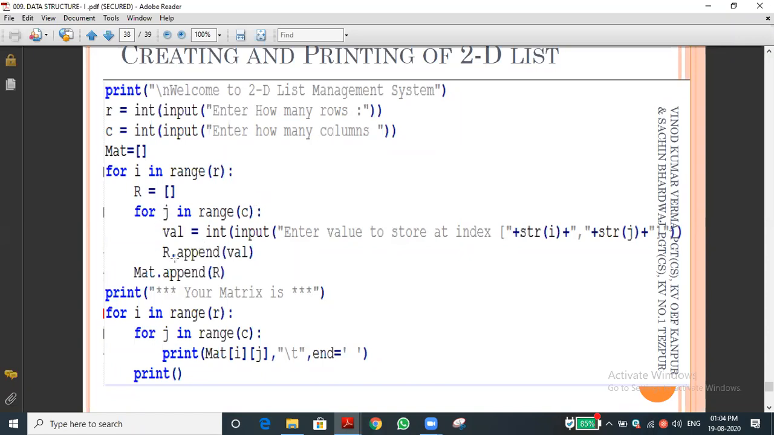Every time the value will be added to R. That's very important, I forgot to say this: R dot append of val. So every time the value we enter will be appended to the list. R is the empty list, no? Suppose I give the values 1, 2, 3. The 3 values will be added to R. R is an inner list, you can see the inner empty list. Now we stored the values also.